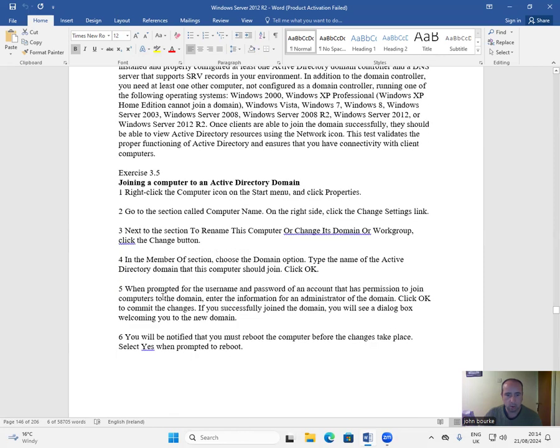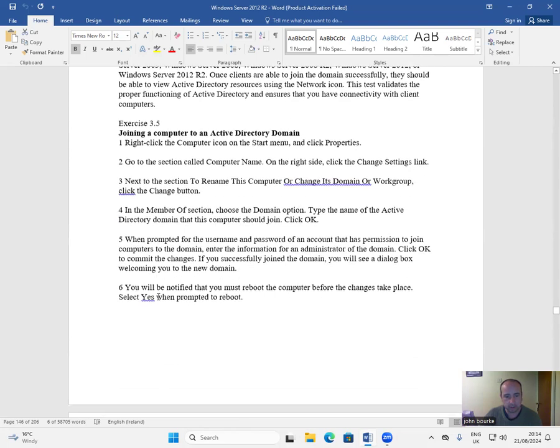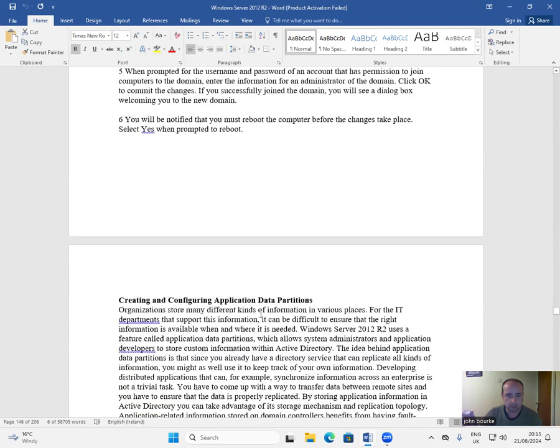Click OK. When prompted for the username and password of an account that has permission to join computers to the domain, enter the information for an administrator of the domain. 5. Click OK to commit the changes. If you successfully joined the domain, you will see a dialog box welcoming you to the new domain. 6. You will be notified that you must reboot the computer before the changes take place. Select Yes when prompted to reboot.